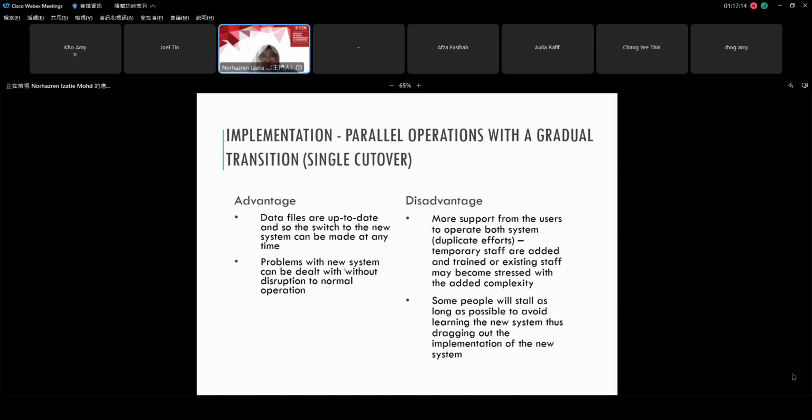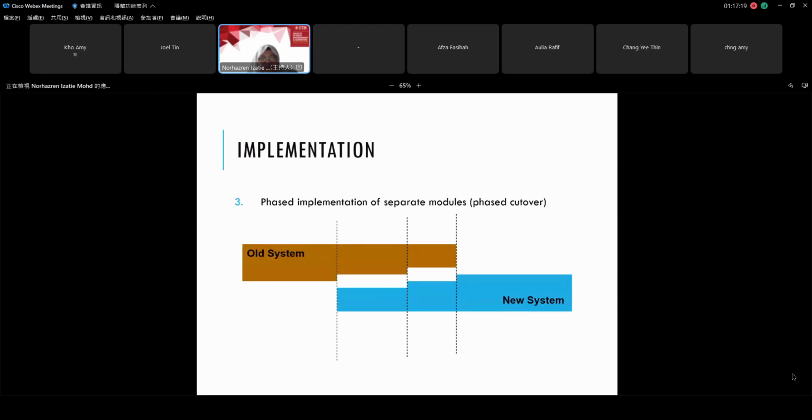So that's the single cut over. The third part is phase implementation of separate module, phase cut over.